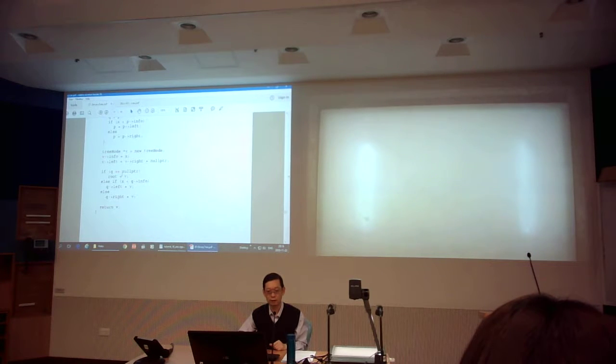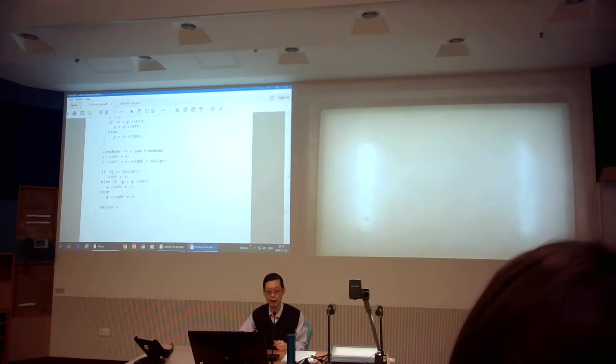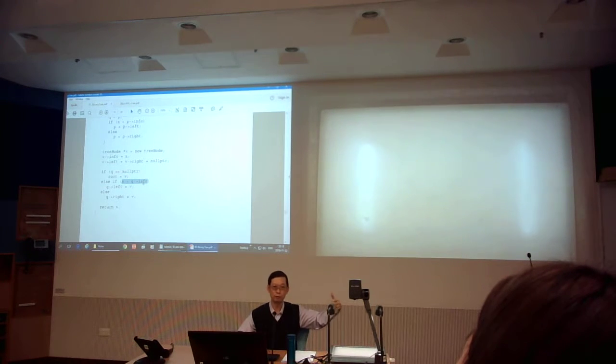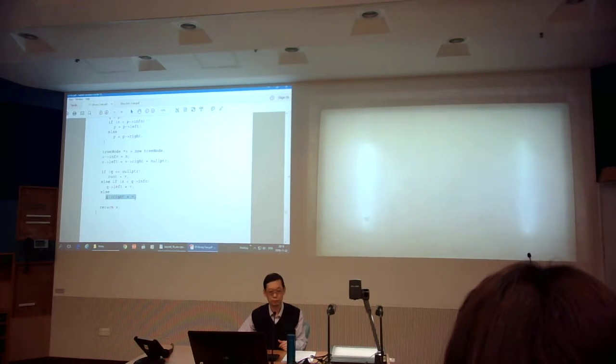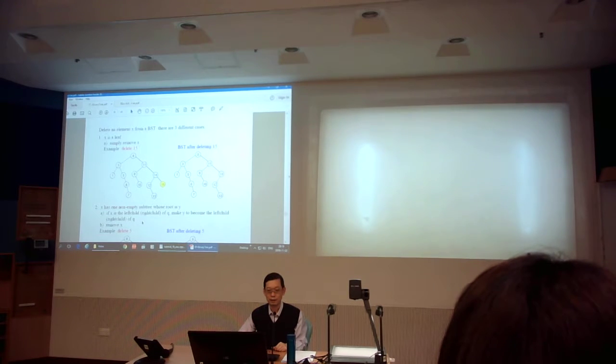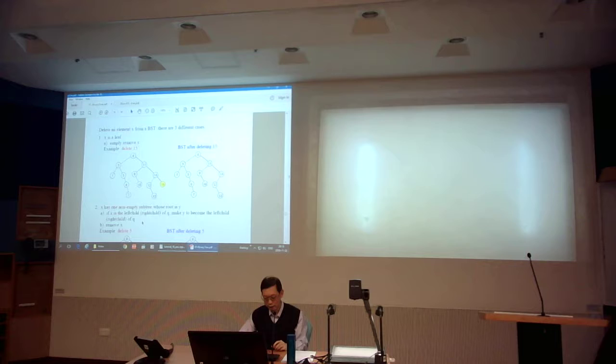Now if q is not null, then we compare x with its data. If x is less than the data at q, then the new node will become the left child of q. Otherwise, it will become the right child. And after the insertion, according to the requirement of the insert function, we return the pointer v. Now, the delete operation will be more complex than the insert operation.